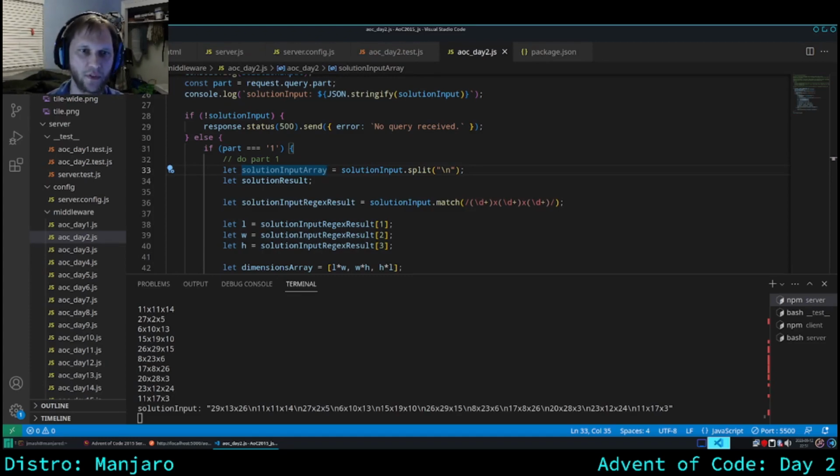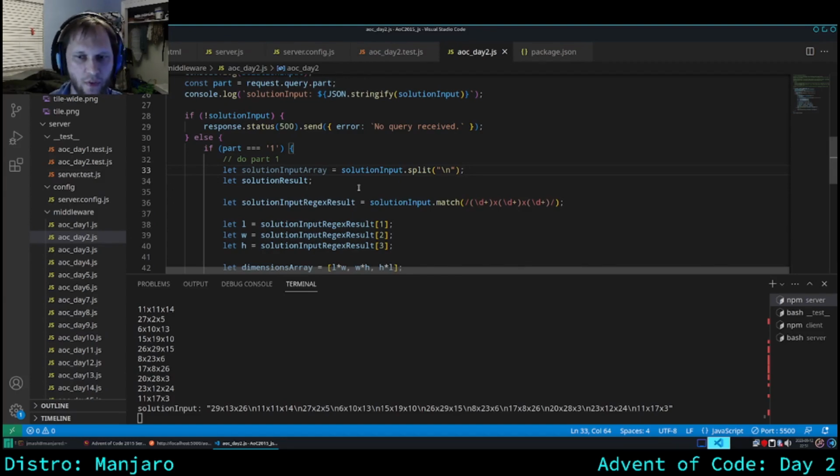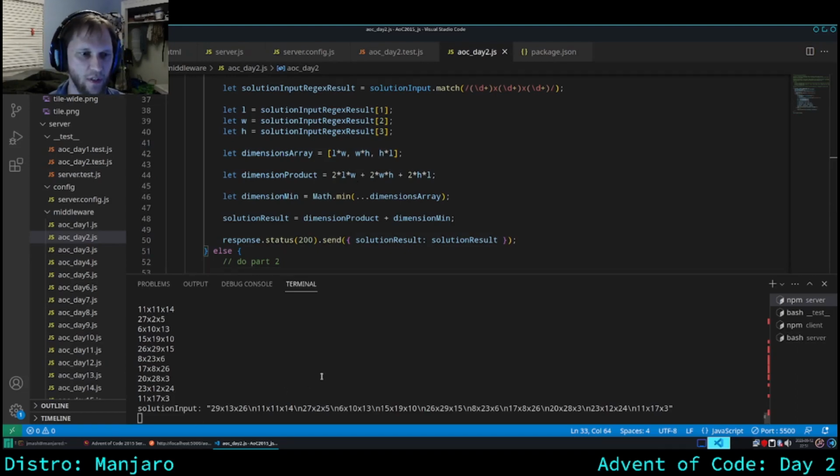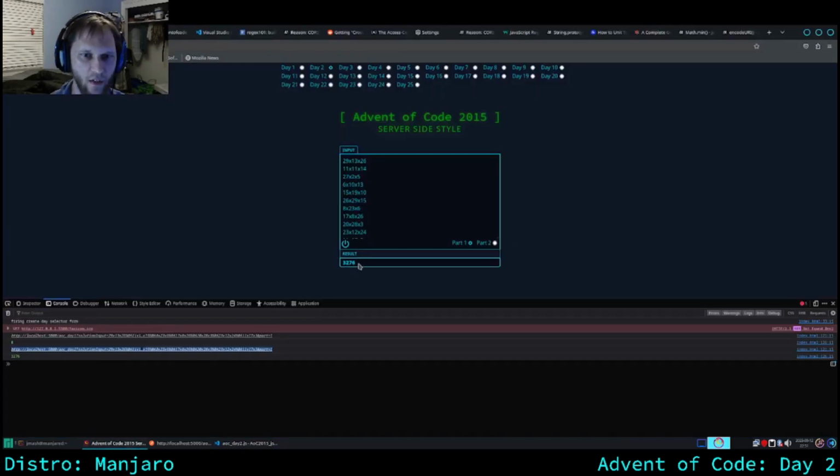We've got this solution input array, and the idea is that 29 by 13 by 20. Wait, which one? 11 by 17 by 3. I wonder which of these ones it did. It probably did the last one. We can check that 11 by 17 by 3 if that's actually going to give us the amount that it said, 3276.